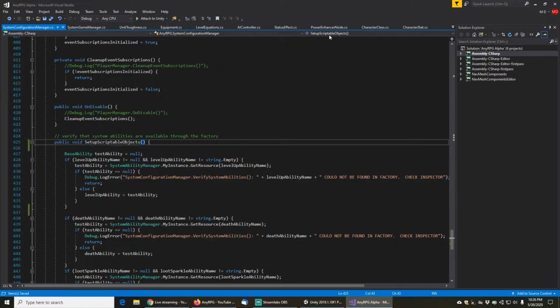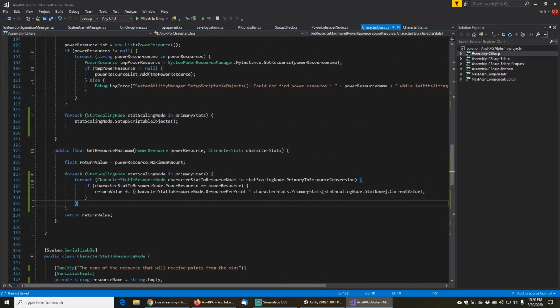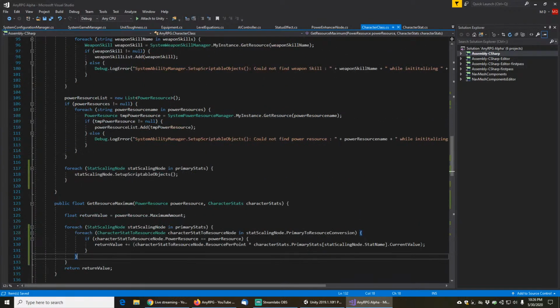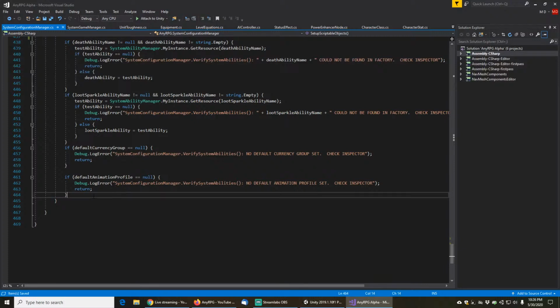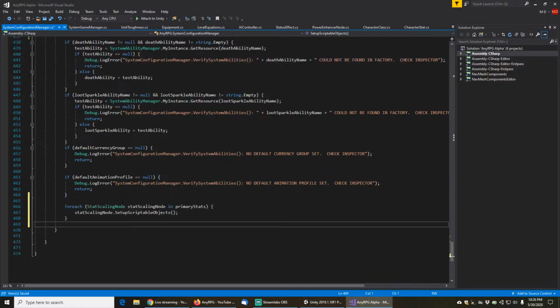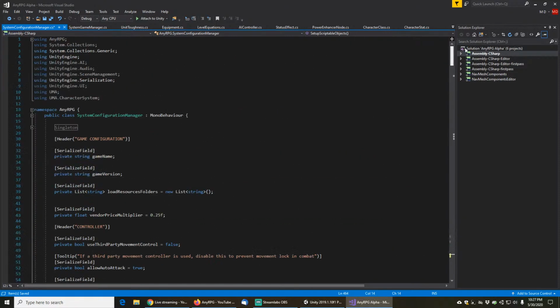And then we're going to go down into the character class and we're going to find where we're doing our setup scriptable objects call right there in our stat scaling nodes, and then we can go back to our system configuration manager and we can do the same thing. Do we even call it primary stats?